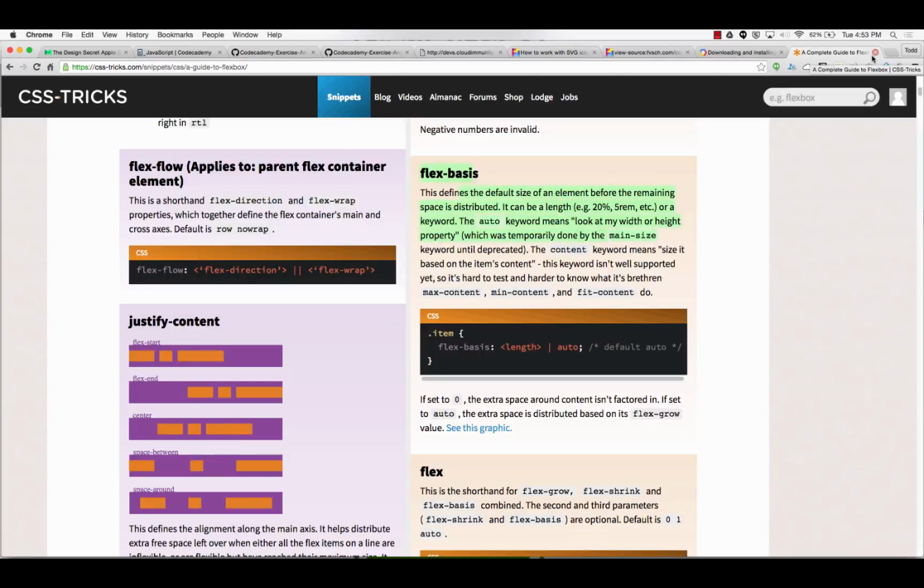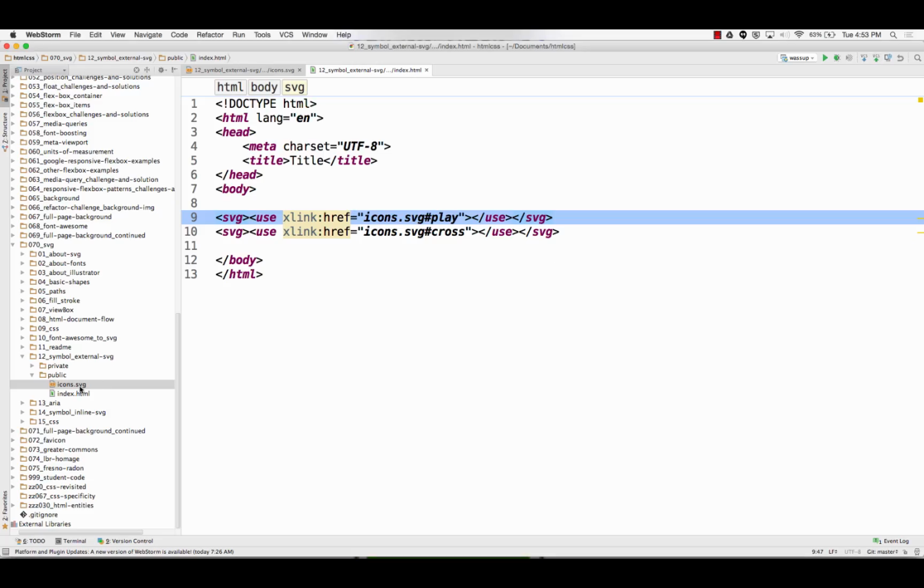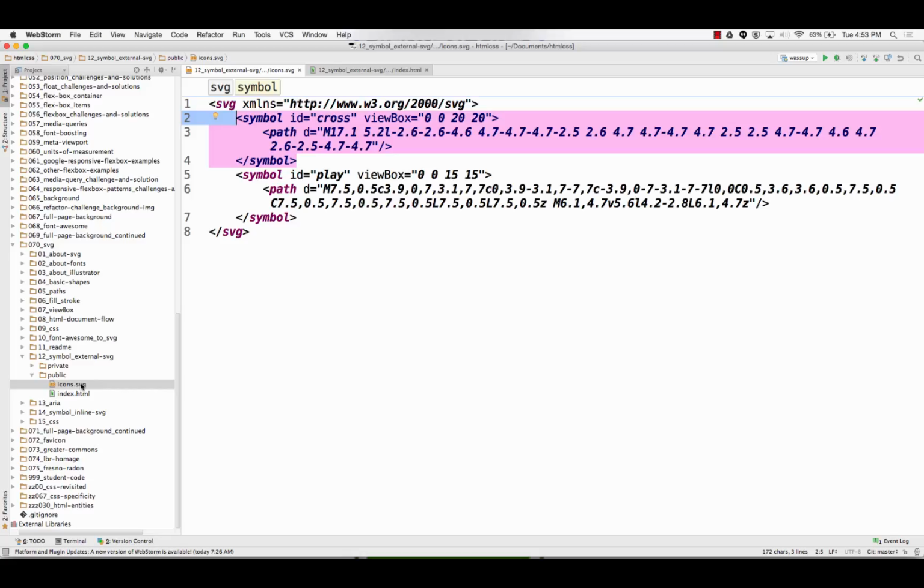Now the problem with that is that's an external, like an external style sheet. That's an external SVG, right? An external sheet with SVGs. You understand what I'm saying by external? It's not in the document.